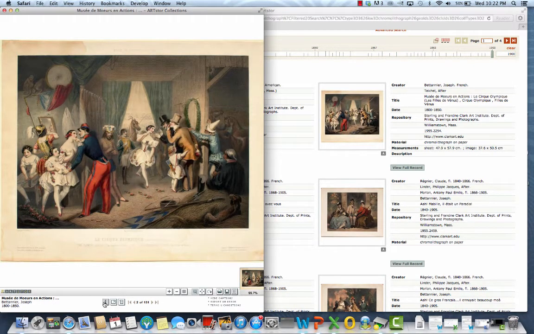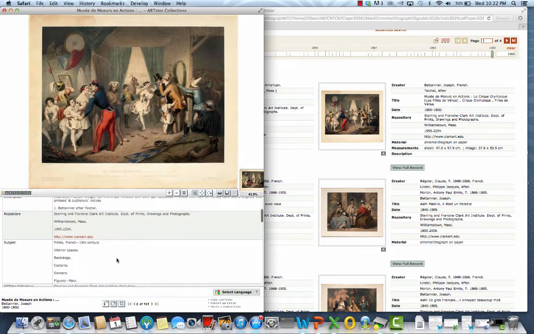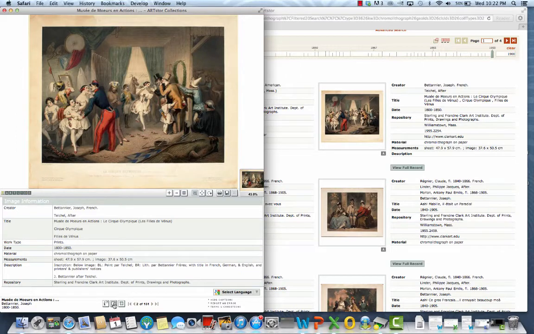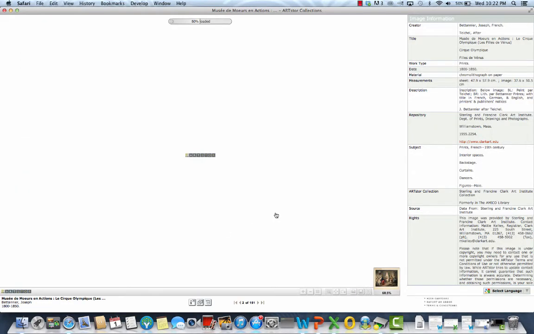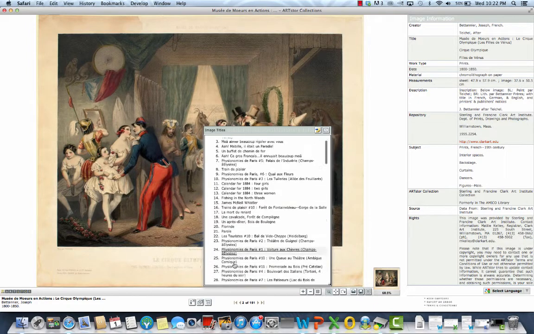From this icon, you can view the image information along with the image itself. This icon allows you to open up all of the information in a separate window where you can view it all on one page. And this icon lets you search all of the images in the particular database by type.